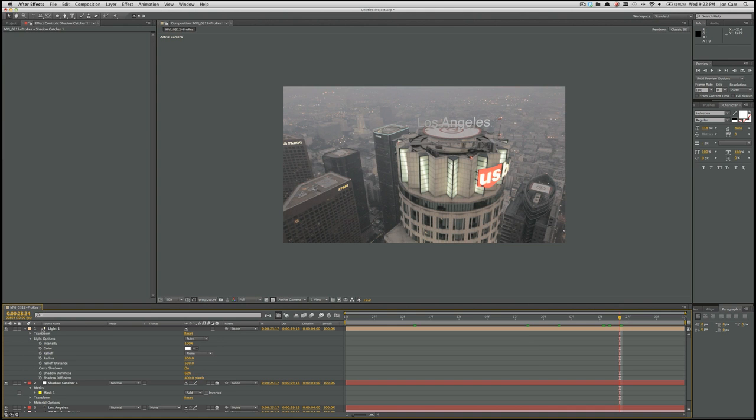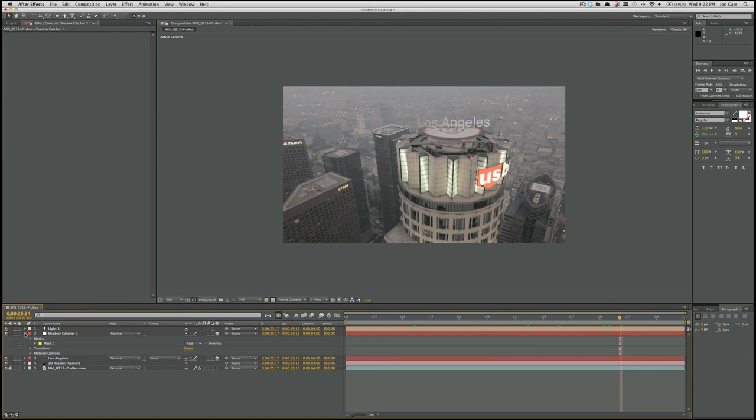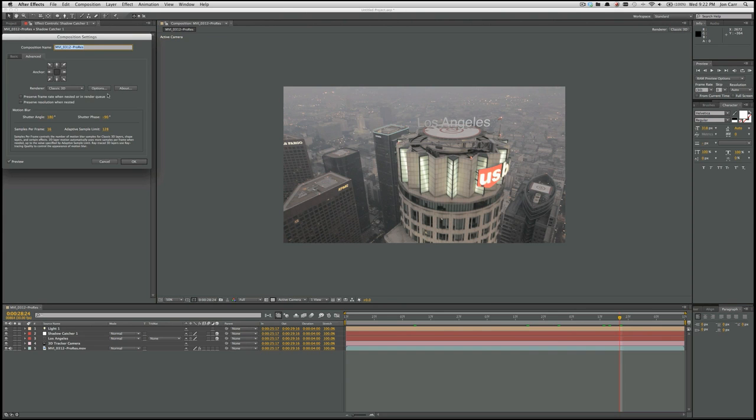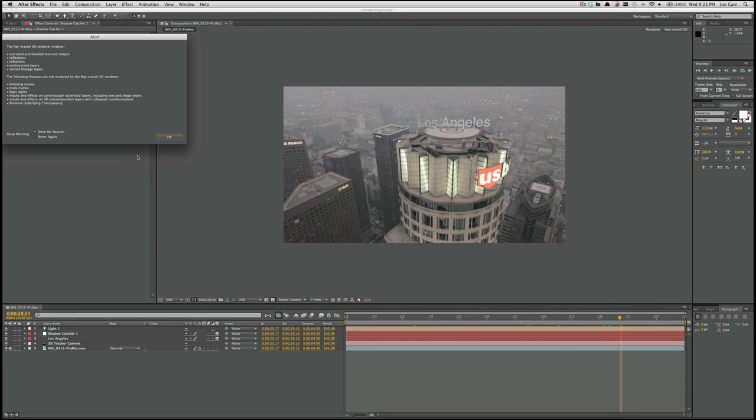Now the next thing that we can do, and this is also new in After Effects CS6, is we have the ability to go to a different renderer. So we're in the classic 3D renderer right now. And with that, if we switch over to Ray Trace 3D, we have the ability to extrude this text into 3D. So I'll show you what that's all about.